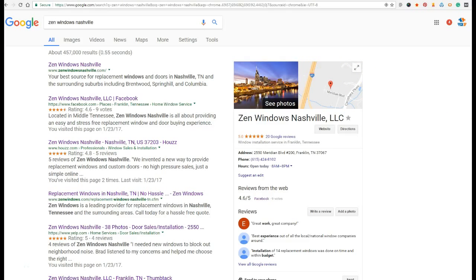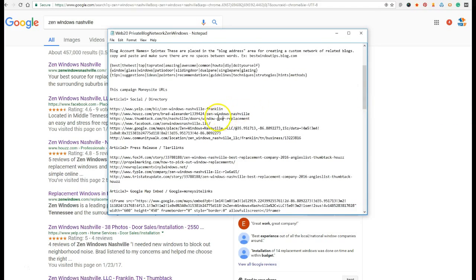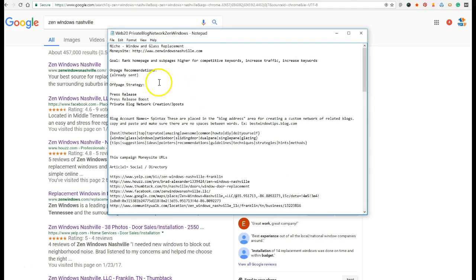All right, we're going to be putting together a private blog network. So the first thing we have to do is put some details together about what our goals are here. For this network, our niche is window and glass replacement. Here's our money site right here. Our goal is to rank the homepage and subpages higher for competitive keywords, increase traffic, and increase the keywords it is ranking for.